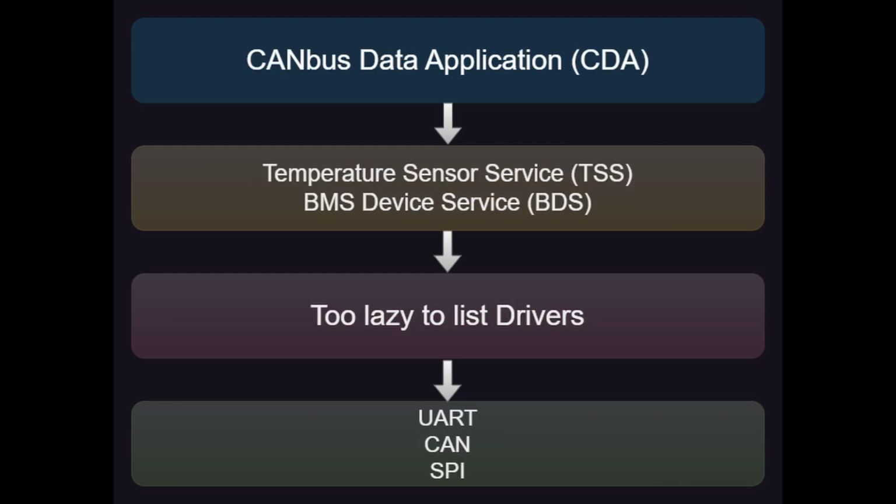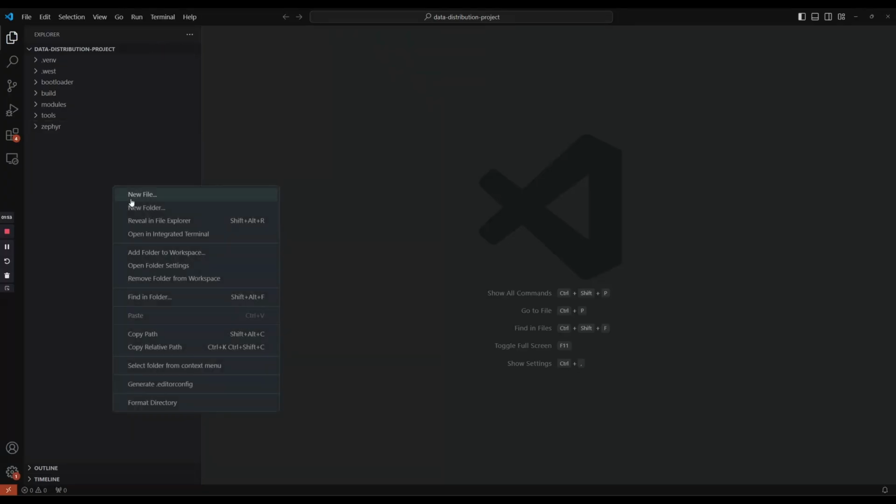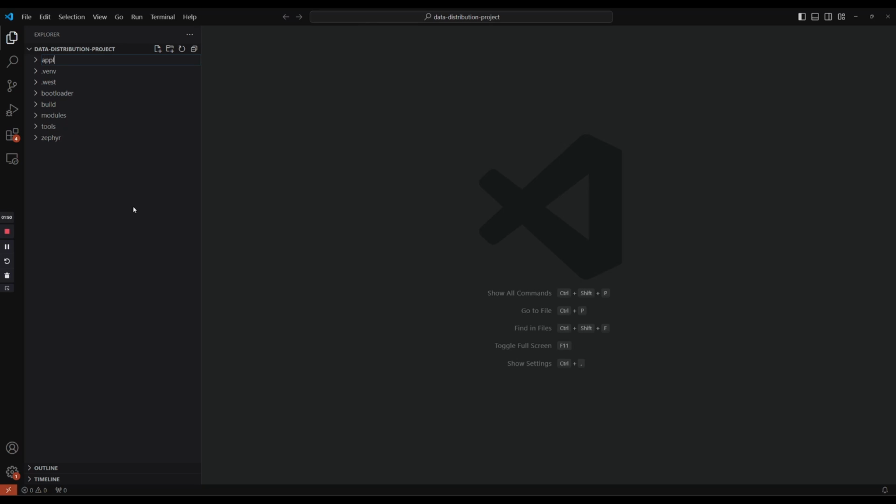So what applications and services are we going to create? Well, the main application in our case will be the CAN bus data application. We'll call it CDA for short. The CDA is going to retrieve data from the temperature sensor service, and we're going to call it TSS for short. And then drivers are already done for us, and I didn't feel like listing those out. But let's go ahead and build those directories real quick. We'll create an applications directory and a services directory.